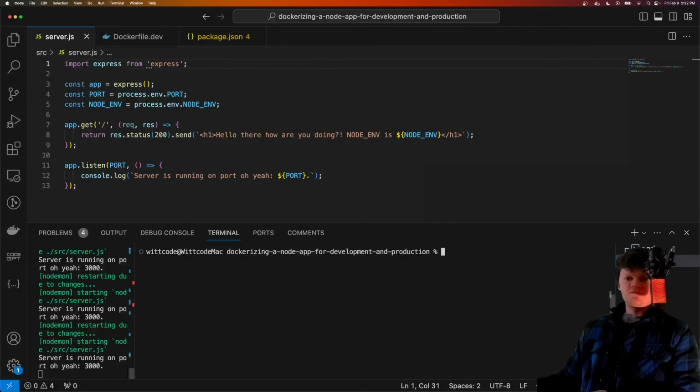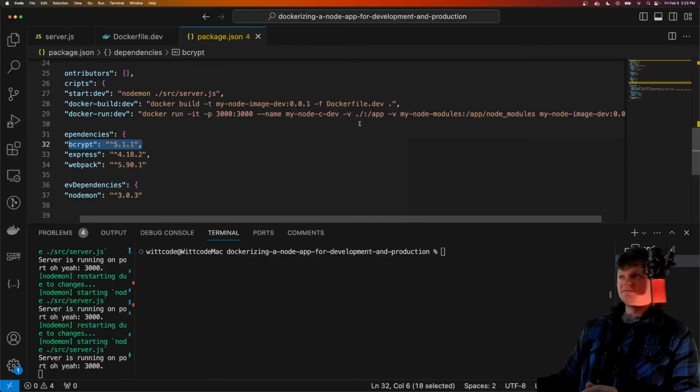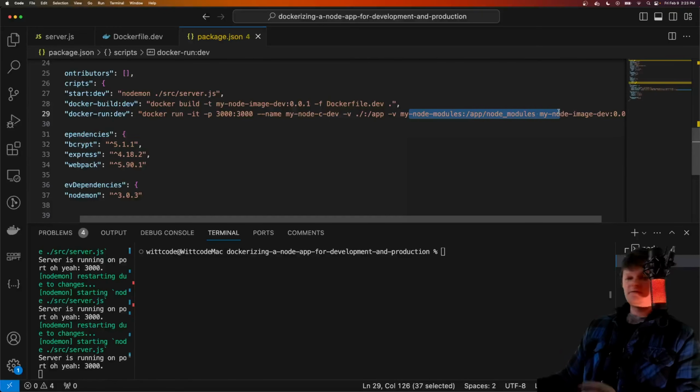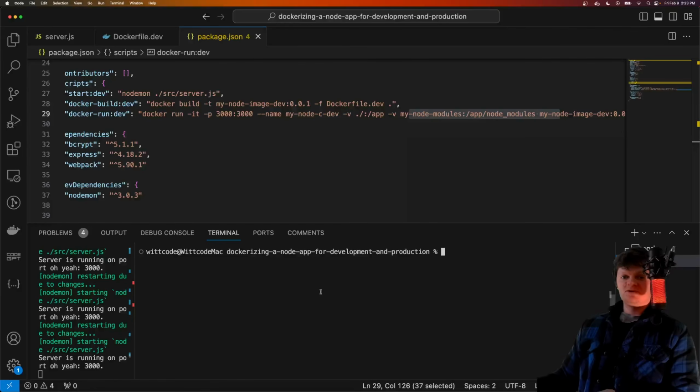So this is good for live code updates, but because we don't map our node modules folder to the one in Docker, which we can see inside this package.json because of this line here, when we install a package with npm, we'll need to install it both outside the container and inside the container.